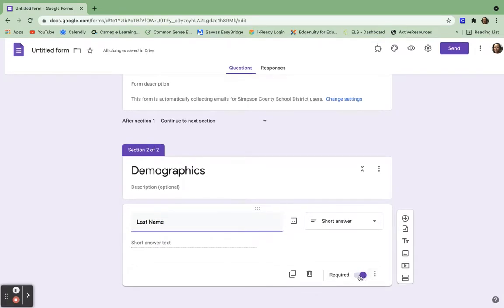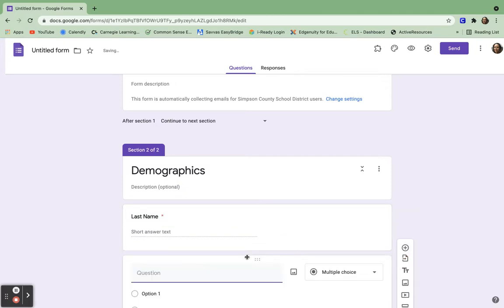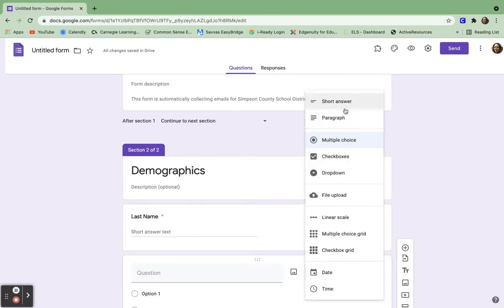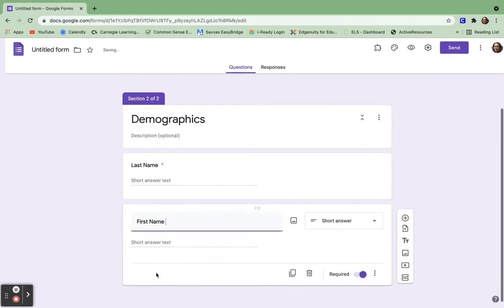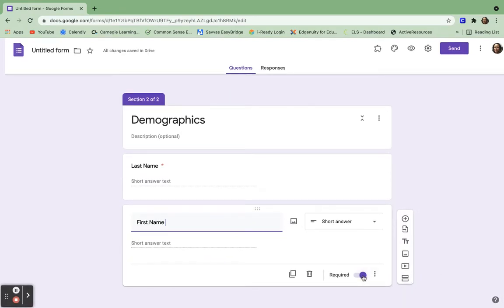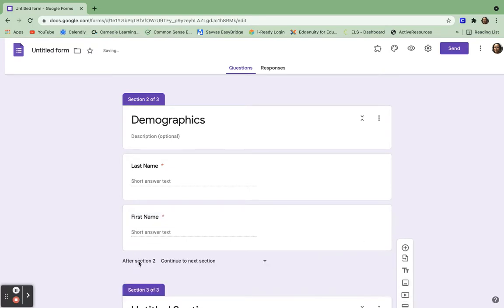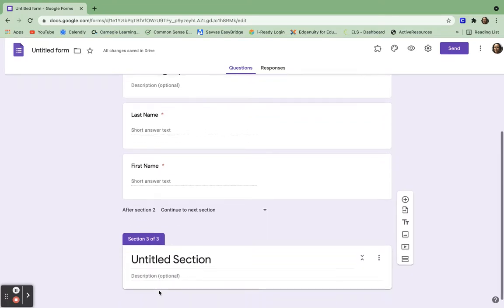And I always make sure that my question is required. Then I'm going to add another question that's also going to be short answer. And it's going to be first name. And I'm going to make sure that it's required. Then I'm going to click the section button again. And now, after they complete these two questions, I want them to continue on to section number 3.